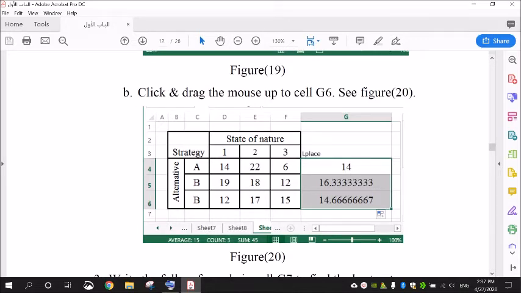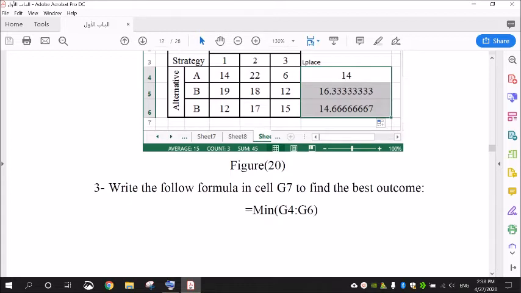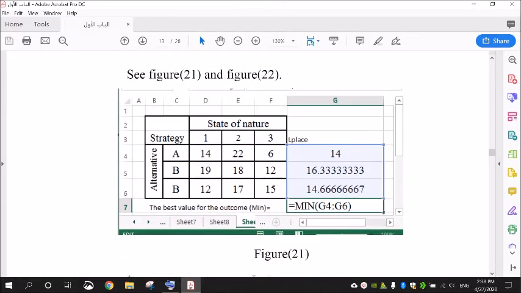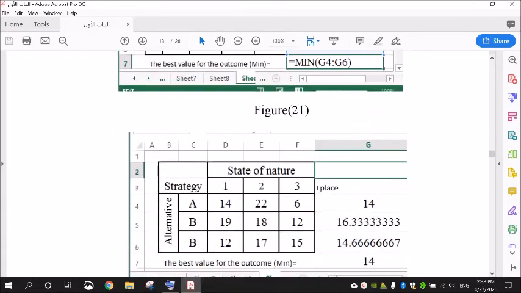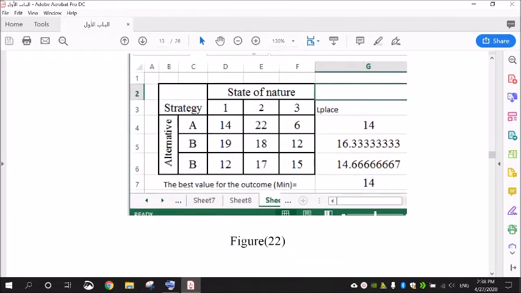Then select the minimum value. The min value by writing the function equal min from G4 up to G6 in G7. You will get the best outcome by using the function min, as you see, which is equal to 14, which is the strategy or alternative A.